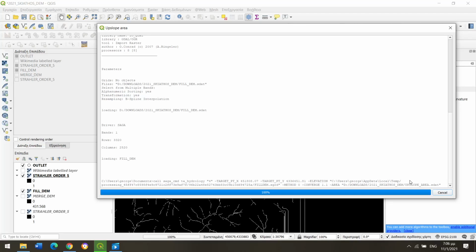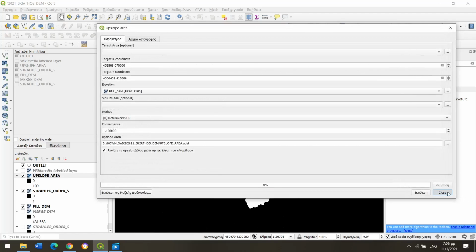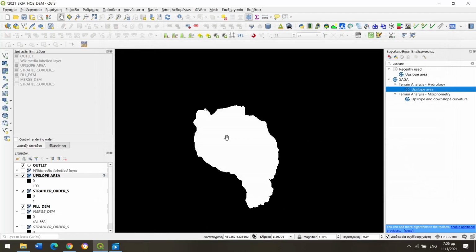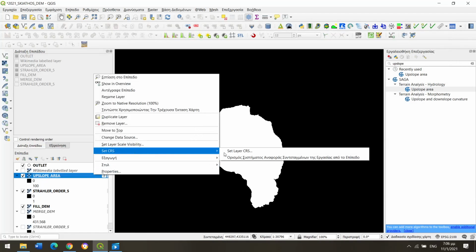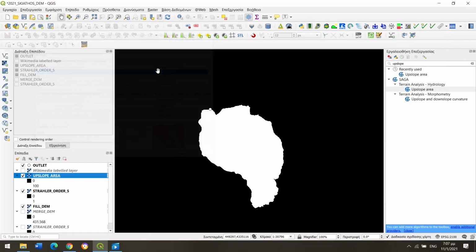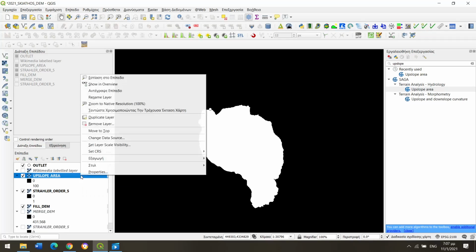Might take some time. So this is the upslope area, the basin. The problem is after putting it in the proper HEC-RAS, we see that everything is dark outside. All points outside the upslope area are black and inside are white.